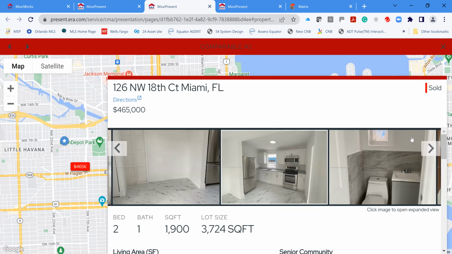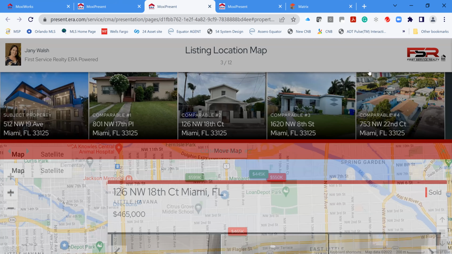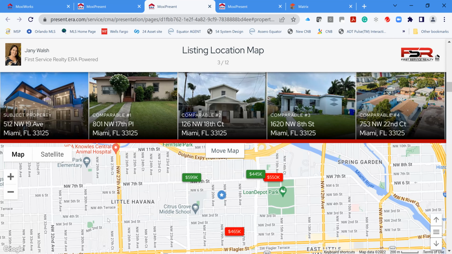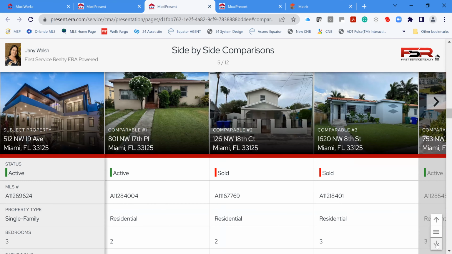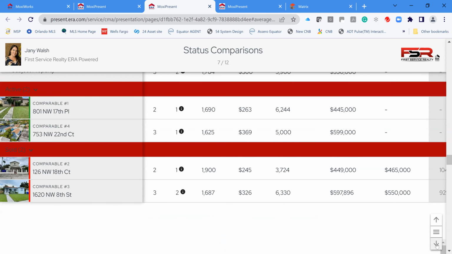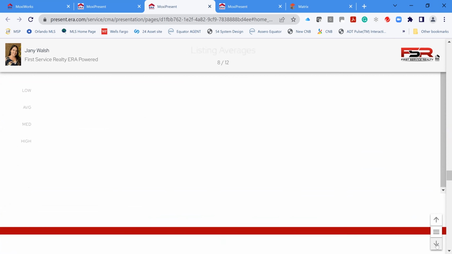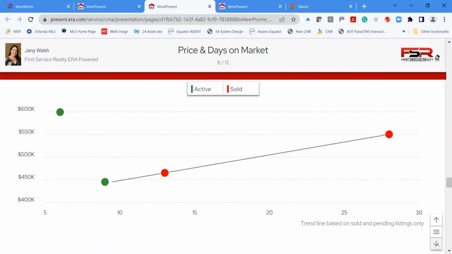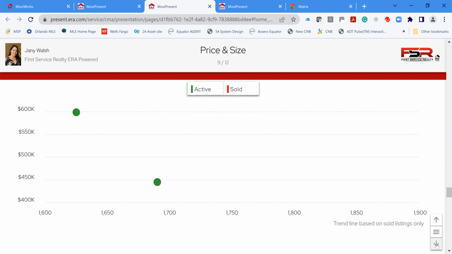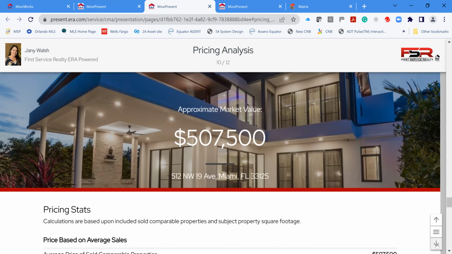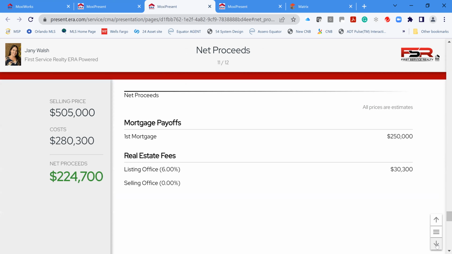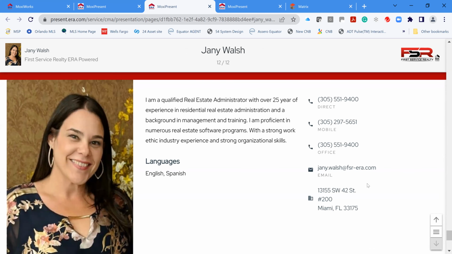So going back to this, here's where the customer will be able to look at the different comparables. So you'll be able to have a preview of what they're seeing. It's going to give them side-by-side comparables, the averages, price and days on market, the pricing analysis, net proceeds, and then your resume.